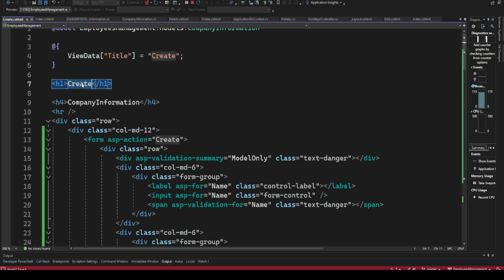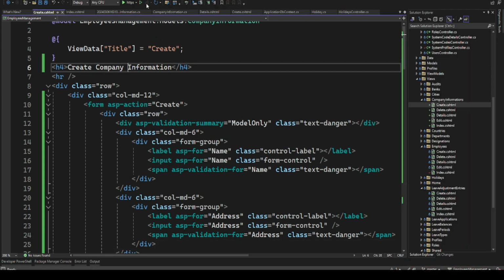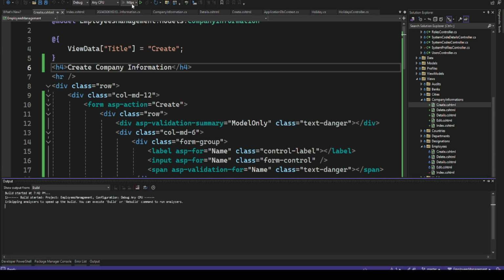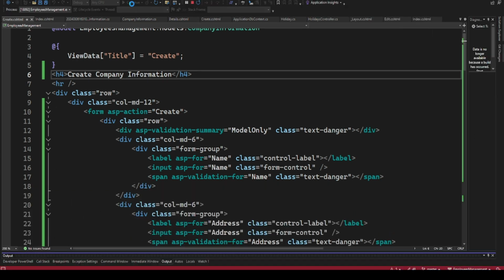Then here I can remove this, and say this is Create Company Information. Let's just relaunch our app and see how this will go. If I launch our app, I'm going to access that, and we should be able to have everything well aligned.